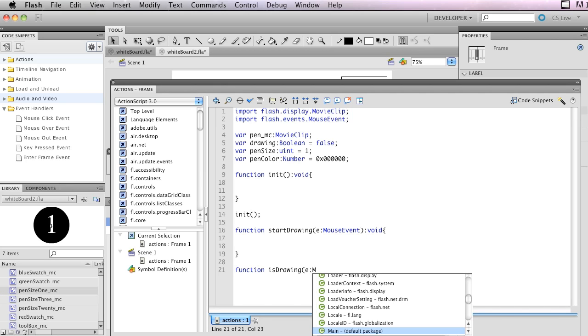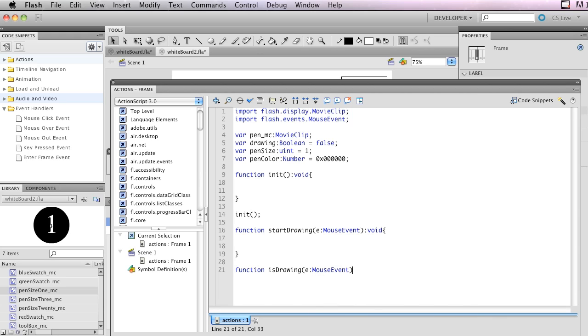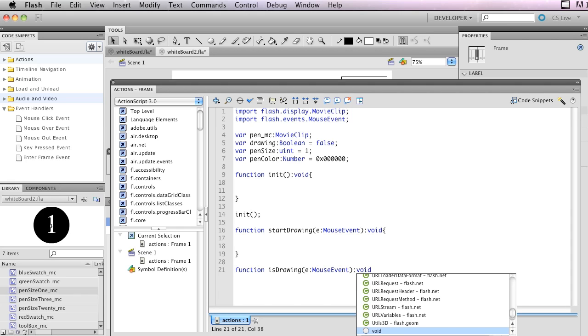So we're going to be listening for whenever the mouse is moving. So whenever the mouse is moving, that means Flash is drawing. So again, that is a mouse event. We're going to close that. We're not going to be returning anything, so we're going to say void as our data type.